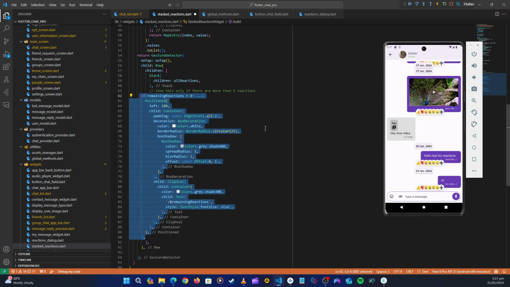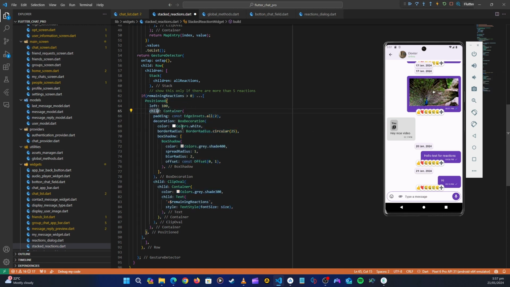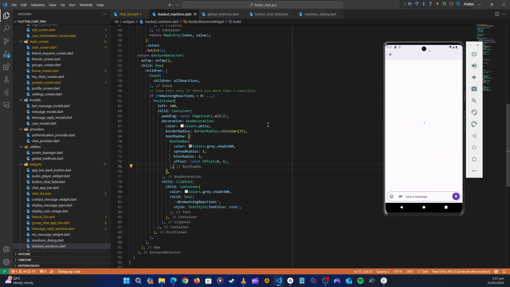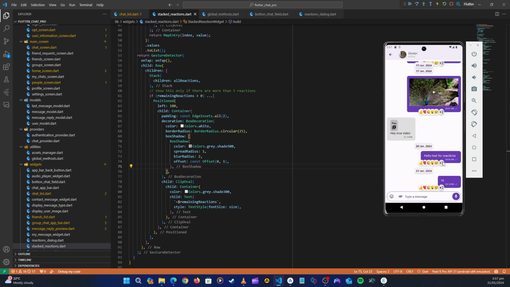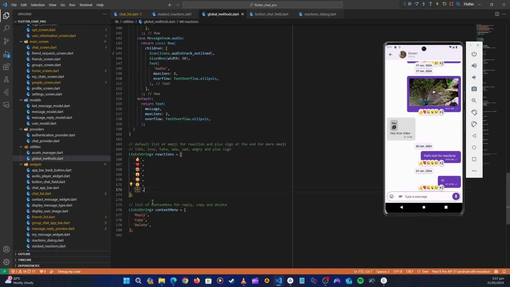Okay, so because we haven't tested this code, Copilot has just done it. So let's change this to 500. Let's hot restart. Okay, great. So this one has worked as well. All right, so it shows 1 2 3 4 5, and then it shows +2, because we know that inside our global method we have 7 reactions. Okay, great. So now if we don't have more than 5, for example, we only have 5, let's cut, it's going to show that other one.